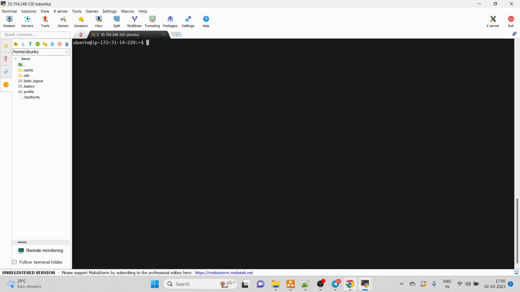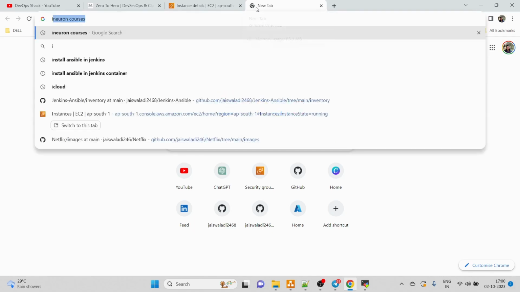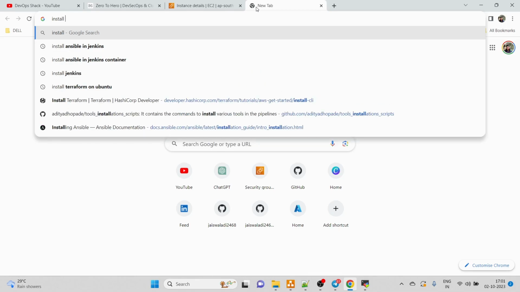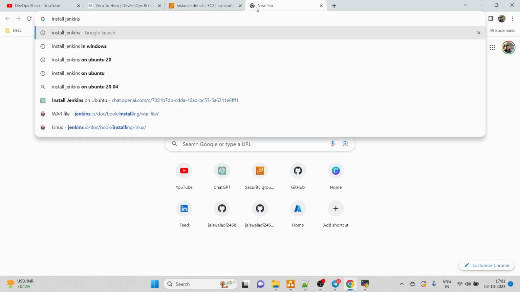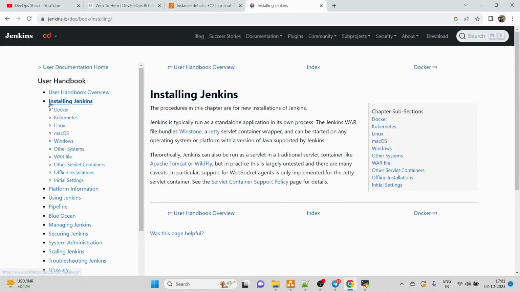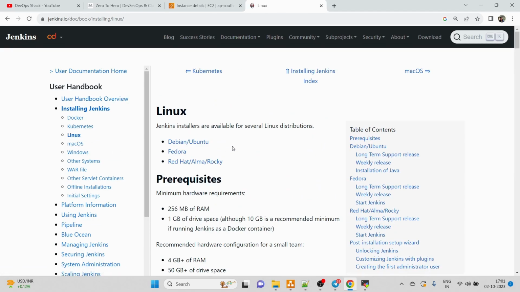My suggestion, instead of searching here and there, is to search on Google and get the commands from the official page of Jenkins. I will just type install Jenkins. That's all you need to write on Google, and the first option that comes up is the official website of Jenkins. Click on it, and on the left side, in the installing Jenkins section, you can see many different operating systems where we can install. For me it's going to be Linux, so let's click on it, and since I have just created an Ubuntu based machine, I will click on the first option.